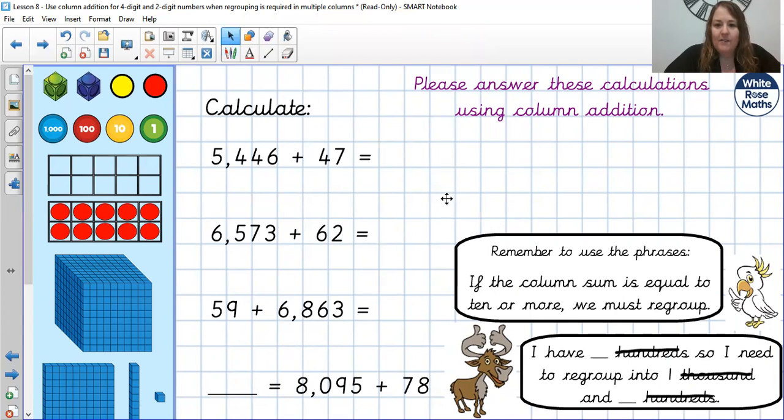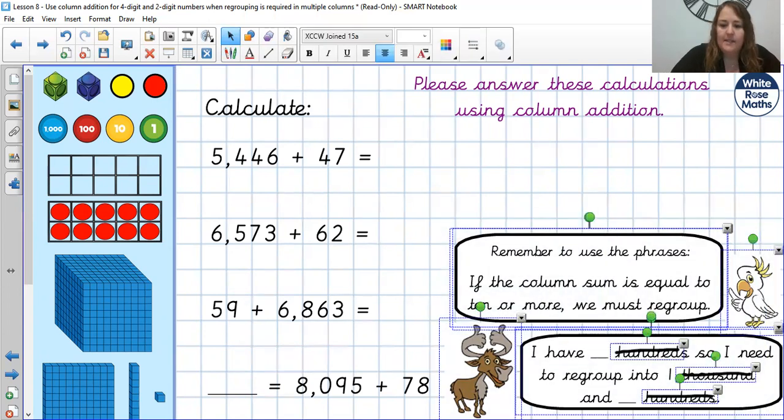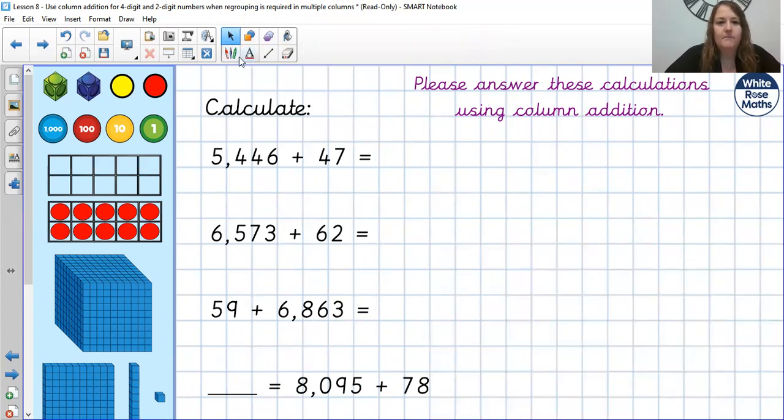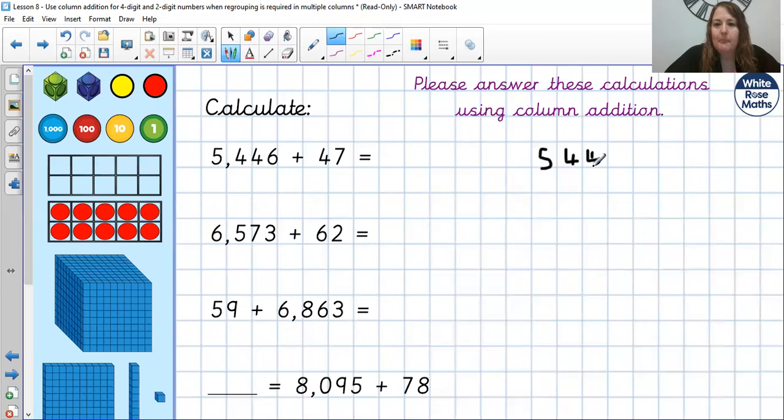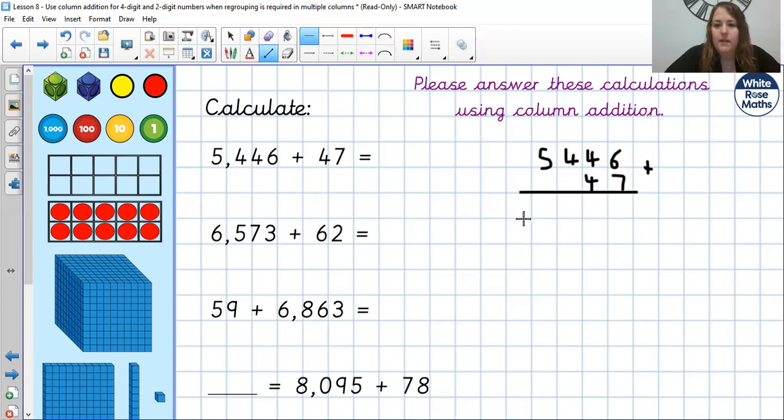Okay, so I'm just going to get rid of these so I can have some space to do my calculations. And we are starting with 5,446. And I'm adding 47 to this number. And again, I'm making sure my tens are lined up with my tens and my hundreds are lined up with my hundreds. And I then get my rule line, and then we can start with the ones.